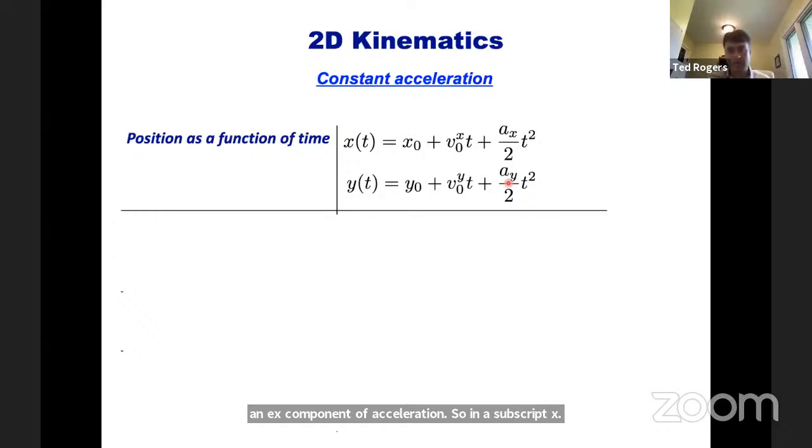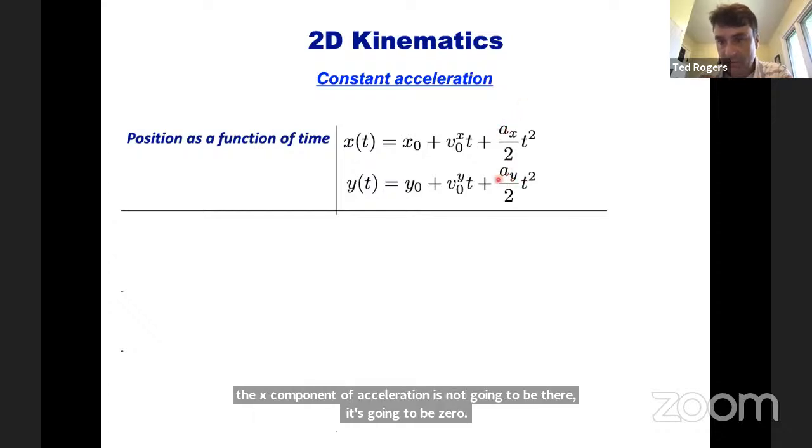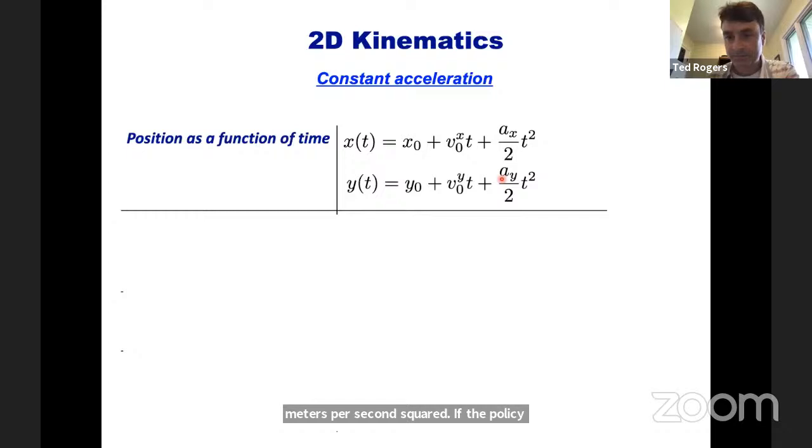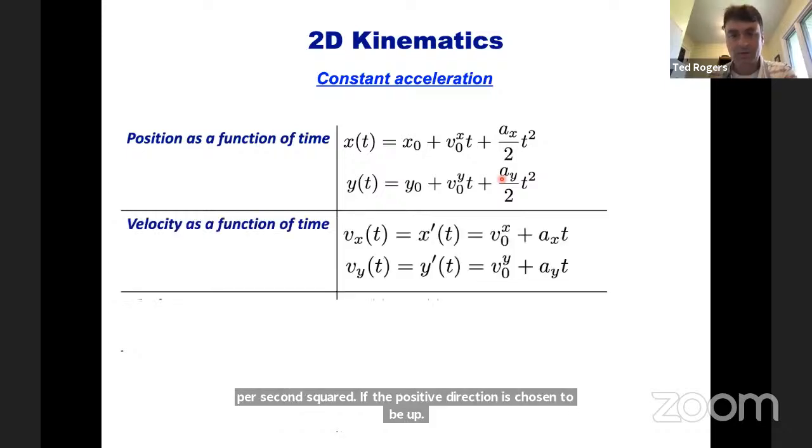Now, if x really is the horizontal direction along the surface of the Earth, and you don't have any other force other than gravitation close to the surface of the Earth, no friction or anything like that, then the x component of acceleration is not going to be there. It's going to be 0. And the y component of acceleration is going to be, well, whatever is known and measured, which happens to be a negative 9.8 meters per second squared, if the positive y direction is chosen to be up. Okay, we call that g.